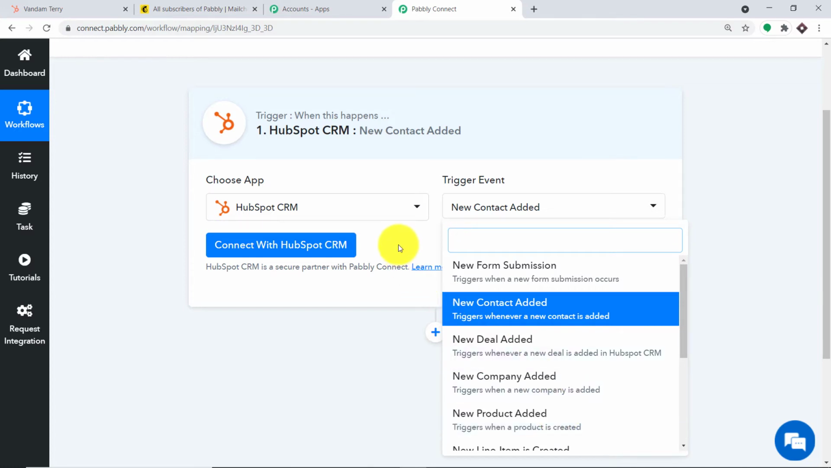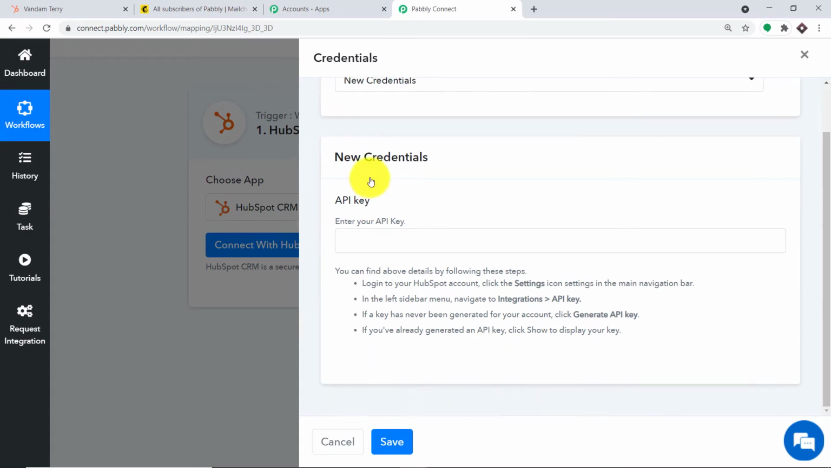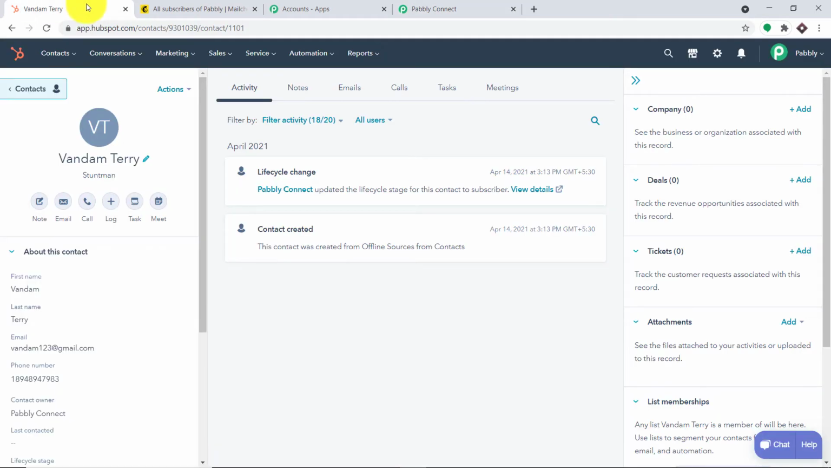So basically, the gist is we are just trying to integrate HubSpot to Pabbly Connect. So let me just click on Connect with HubSpot CRM. Okay, so in the new credentials, we have to enter the API key. So to get the API key, let's have a visit to HubSpot. So this is my HubSpot account. You are well aware of that.